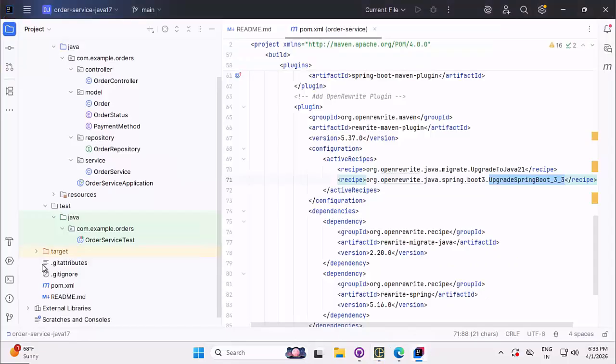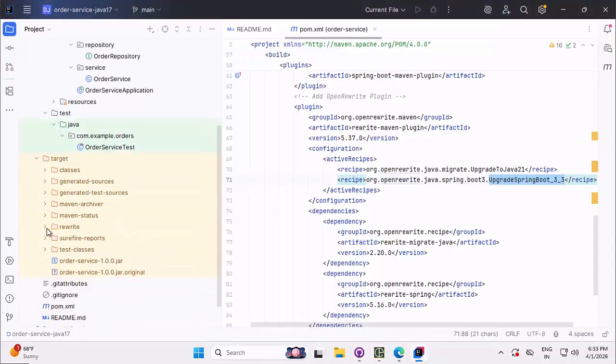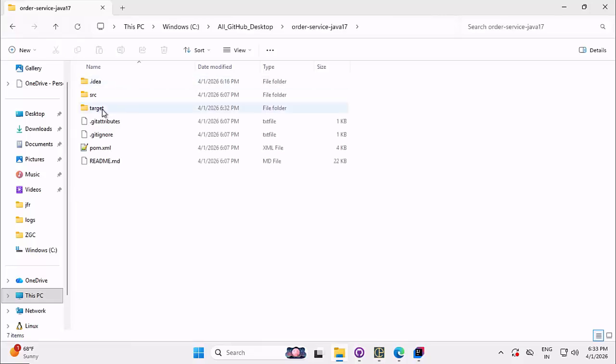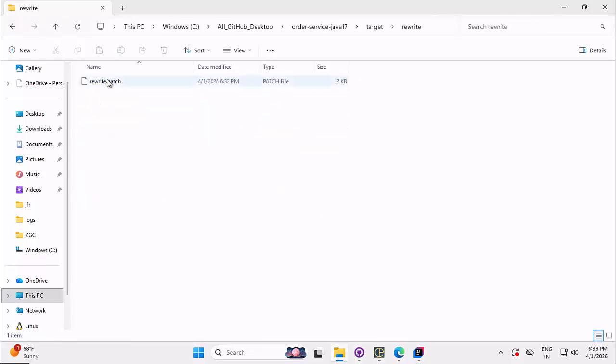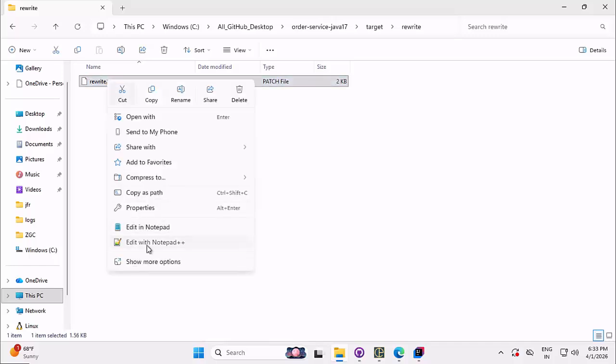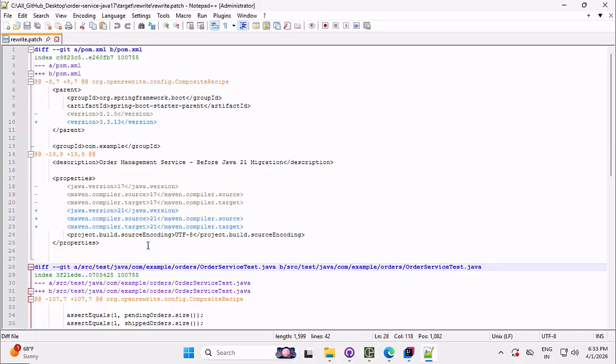If I go to my IDE and expand this target folder, we can see this rewrite folder is created, and inside that we have this rewrite.patch file. I'm going to this location and opening this with Notepad++. This is my target directory. Rewrite.patch, edit with Notepad++. So here it clearly states the changes that it is going to make. Inside pom.xml, this was the earlier line and this is the new line. Inside pom.xml, we are going to have 3.3.13 instead of 3.1.5. These are the changes for this Java version, Maven compiler source and target version.